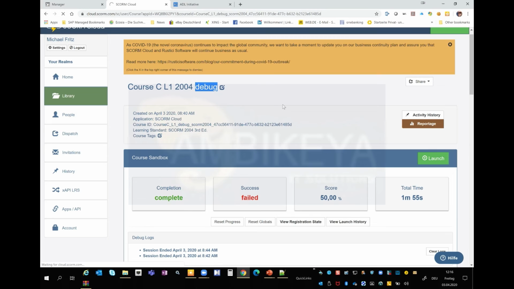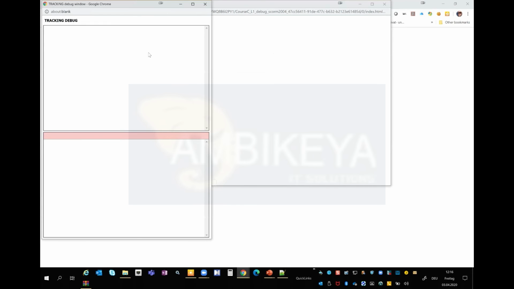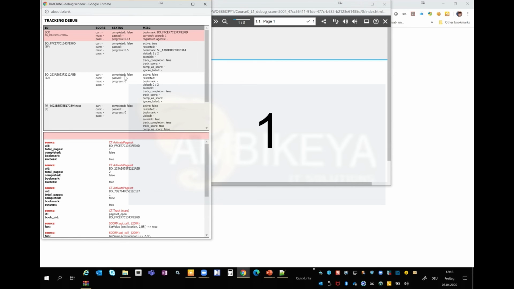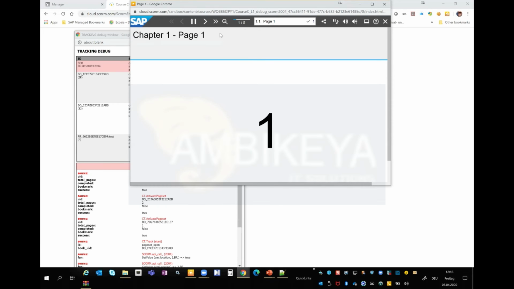This looks now a bit very techy. That's the course. The course is initializing the tracking debugger. This is ours. And somewhere there should also be the debugger from the LMS. Where is that guy?